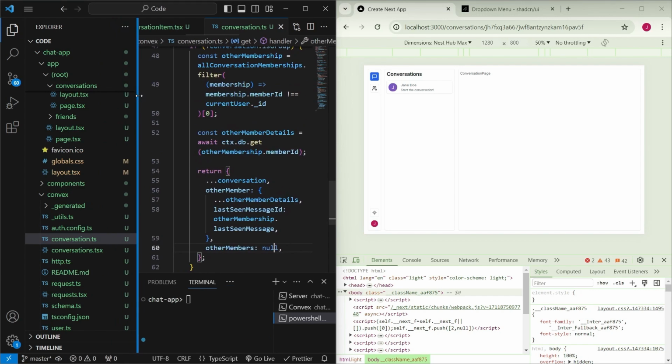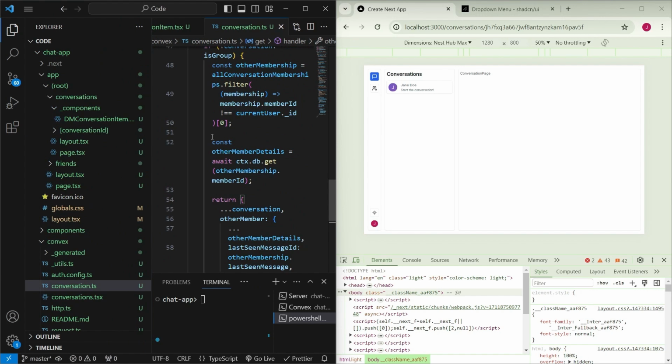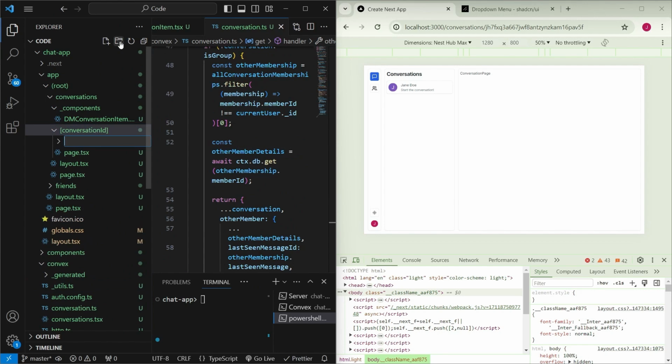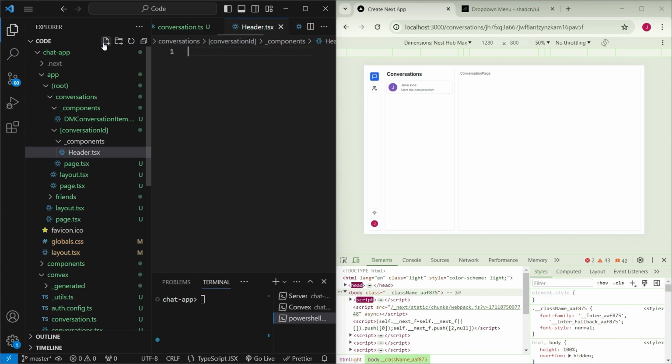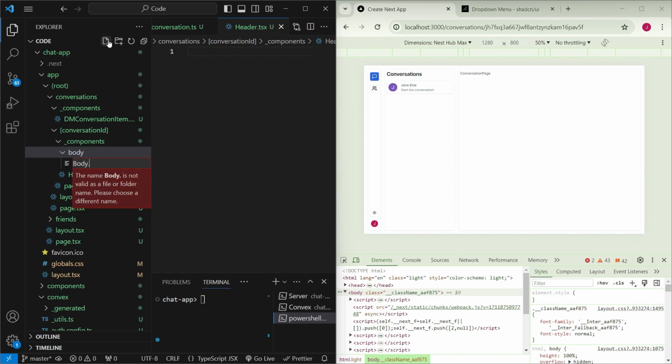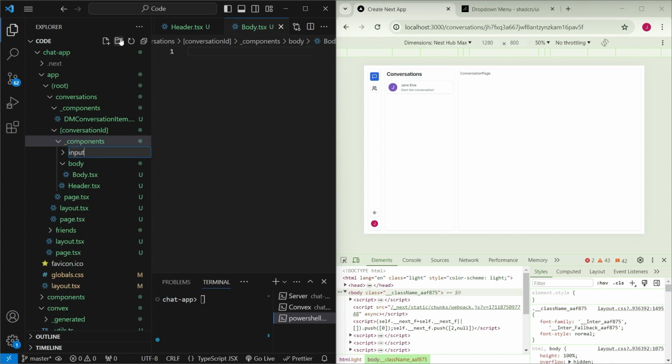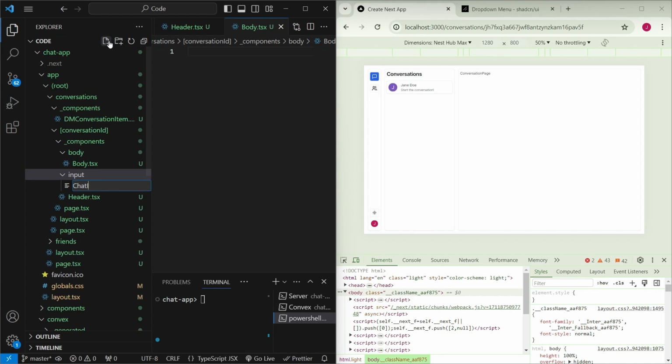Now let's increase the size of the sidebar here. And now inside the conversationId folder, we want to include some components. So we'll create an _components folder. We'll make a header.tsx component. We'll create a body folder inside here, and we'll create a body.tsx. Back in the components folder, we'll create an input folder and then a chat-input.tsx component. And now we can begin writing down what all these components contain.